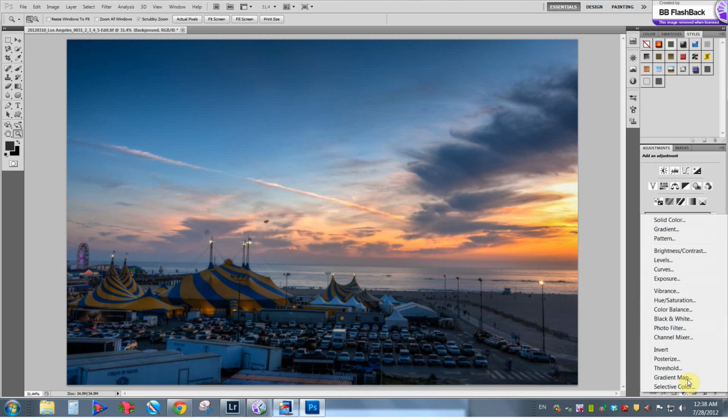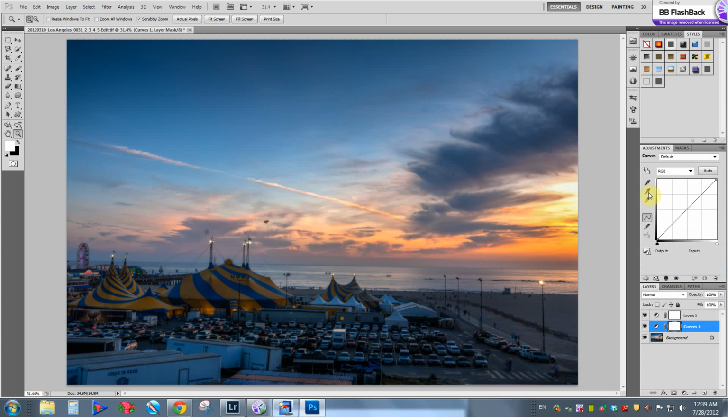And then we can move to curves to make an S curve. This a little bit up, this a little bit down. That will bring in contrast. You can see now that I'm getting the clouds kind of blackish again. So that opened it though. You can play around with the levels to see what kind of effects you have.